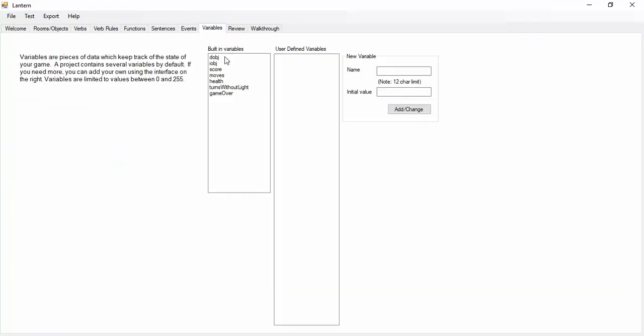There are some built-in variables. The direct object is the first noun. The I-object, that's the indirect object, is the second noun. There's a score variable. The game keeps track of your moves. There's a health variable. Turns without light, like if you've been in darkness for 3 turns, you're eaten by a grue, or the cave collapses, something like that. And whether the game's over or not. So these are variables that you don't have to make. They're there for you, but you can certainly make your own variables here, and you just click add. It's worth noting here that these are all unsigned bytes, so the values can range from 0 to 255. There are no negative numbers and no big numbers. I know that seems kind of limiting, but I haven't really run into a situation where it's been an issue.